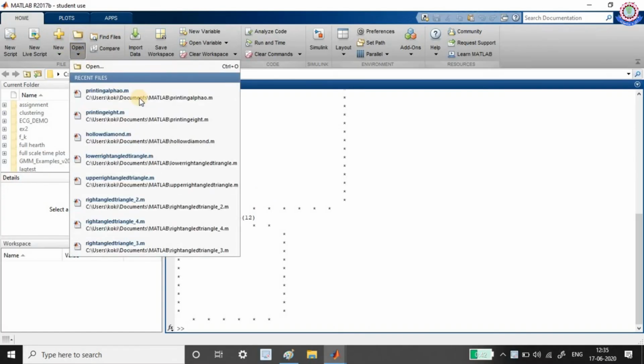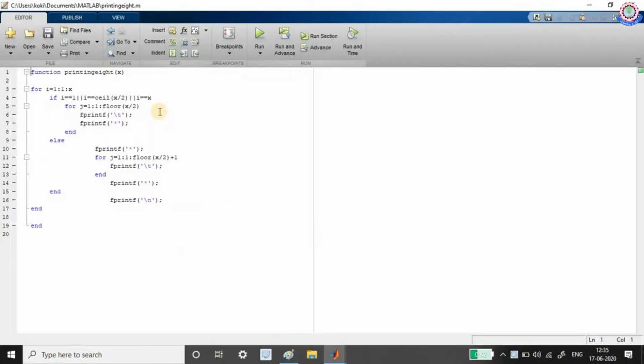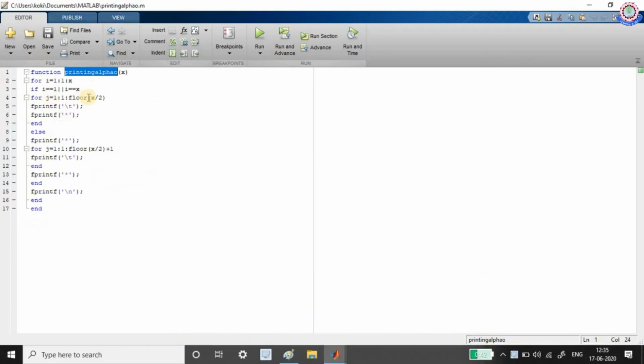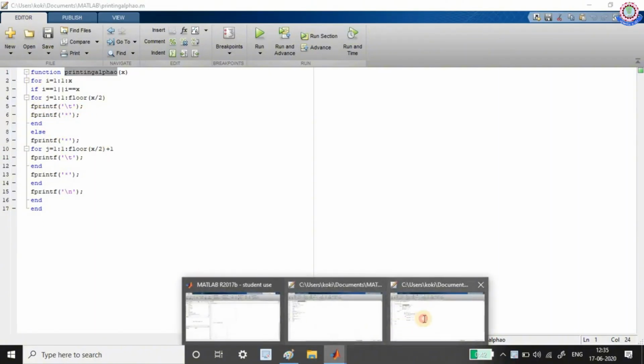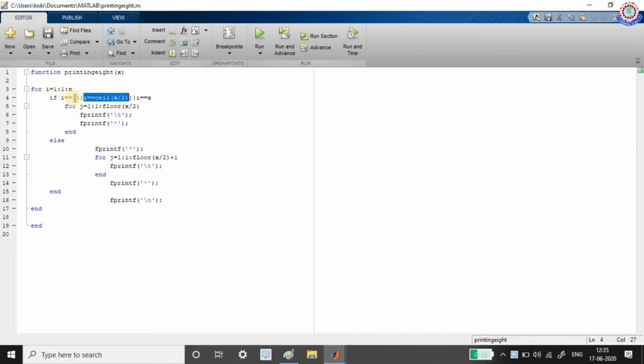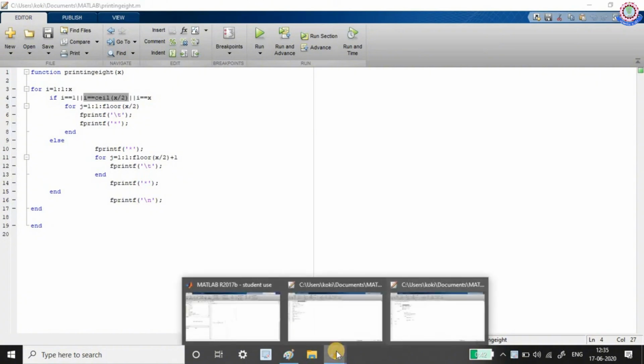Now I would like to show you the code for printing 8. If you haven't watched this code, please go back to day 30 and watch it. This is the code. This is the part I have taken in this code. Everything is the same. Here the indenting is not correct, it is a straight line, but I have done the indenting here. See here, if i is equal to 1, or i is equal to ceil of x divided by 2, or i is equal to x, if it satisfies any one of these conditions, then I want to print the stars throughout that particular horizontal line. Else, only at the start and end of the line for 8.